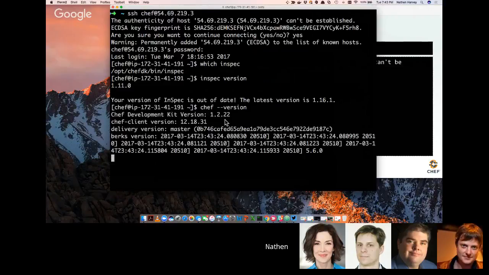And then there we go. It's going to show us that Chef Client version 12.18.31 is installed here. Delivery is installed on this, and Kitchen. Those are all part of the Chef development kit.